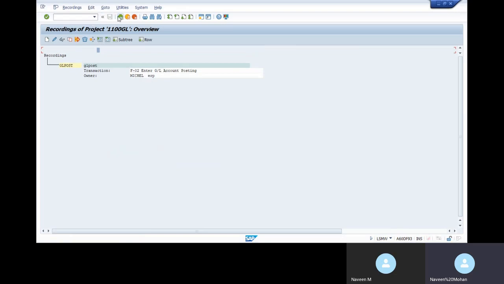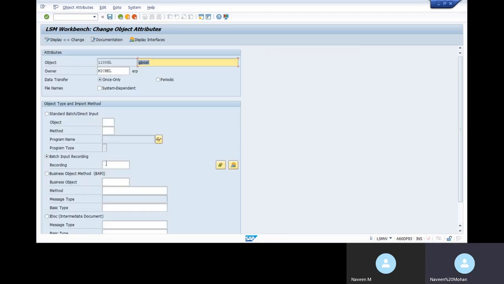So GL account postings. Once the recording is done, we'll click here. If you click F4 and tick this box, it will capture automatically. If there is only one, only one will come. If you have more than one, you can go inside and select the right one. Okay, save it. So data was saved.